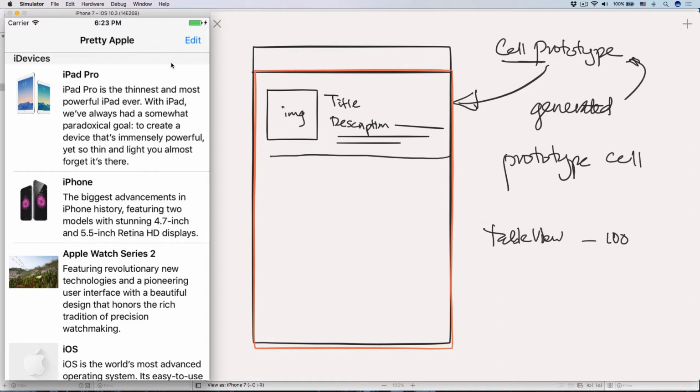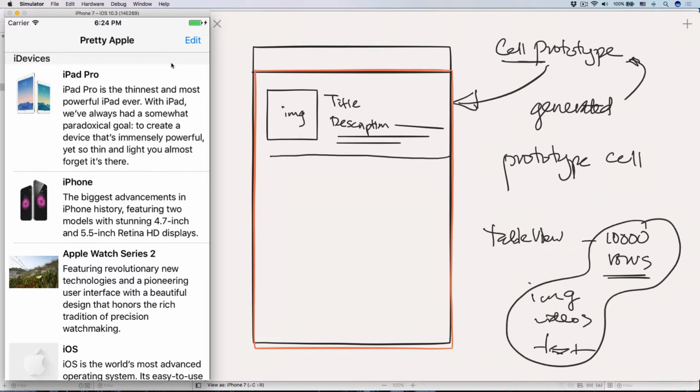But a table view may have like 10,000 rows, and each row may contain an image, or even videos, or text. That could be very bad for us if we generate all these 10,000 rows all at once. Each of these rows may contain images or videos, which means a lot of data will be jammed into our memory.